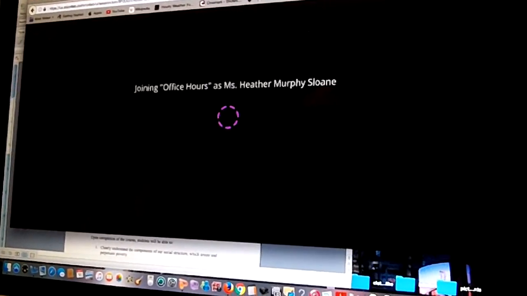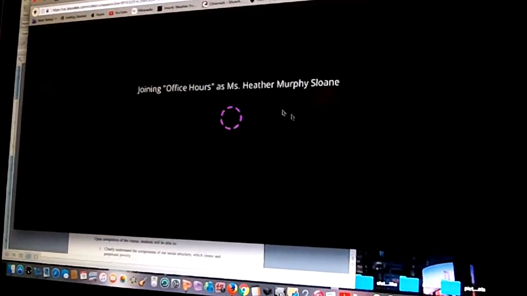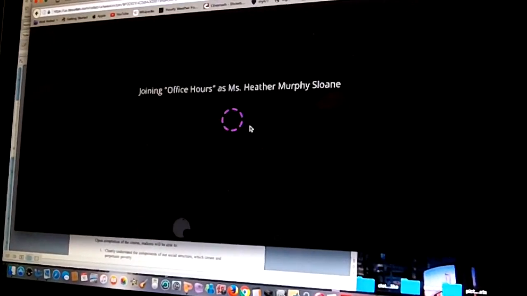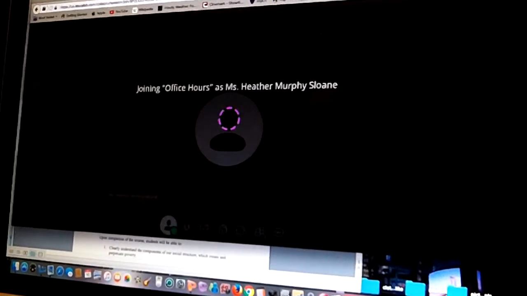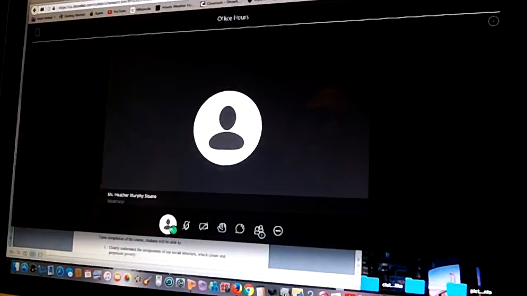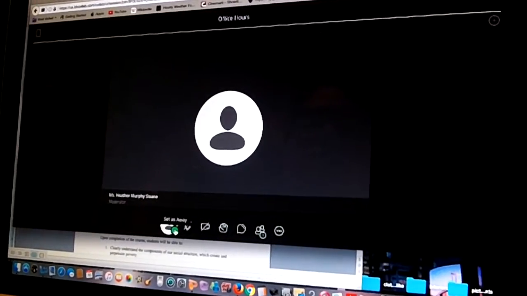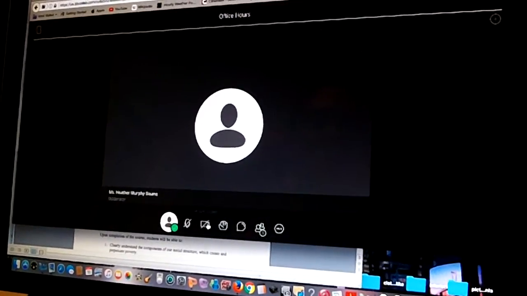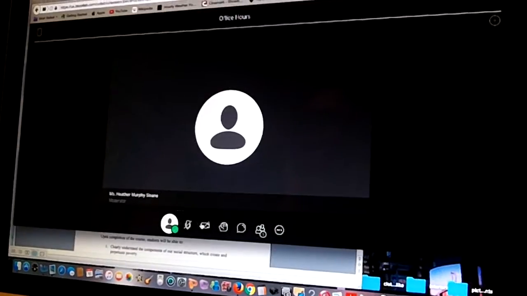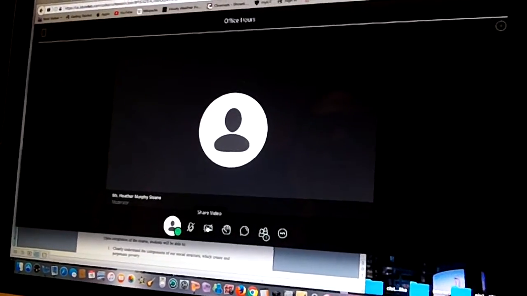So I just want to show you when you click on, say, office hours, this is what you will see. Well, a little pink circle going round and round. Then it'll say you're joining a particular space, and this time it's office hours. And then you will see that it's muted for audio chat or muted for video chat. You can unmute those and then it'll bring you into the conversation.